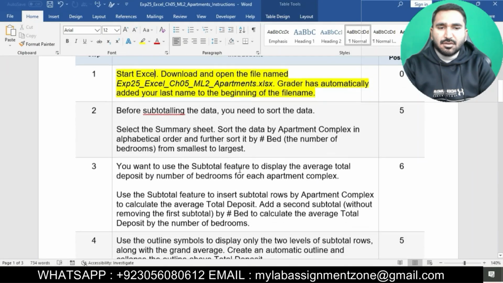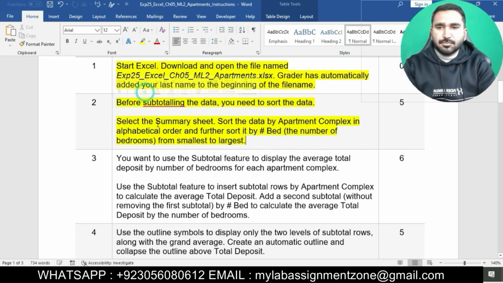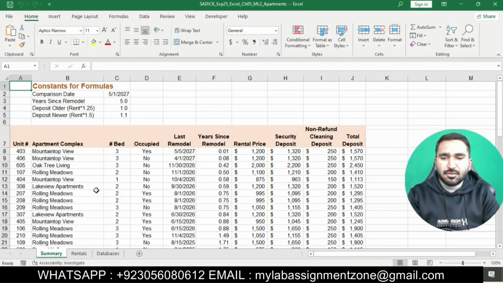Next is question number 2. Before subtotaling the data, you need to sort the data. Select the summary sheet, sort the data by apartment complex in alphabetical order, and further sort it by hash bed, the number of bedrooms, from smallest to largest. Okay, select the summary sheet. We will go to our Excel workbook and go to the summary sheet.